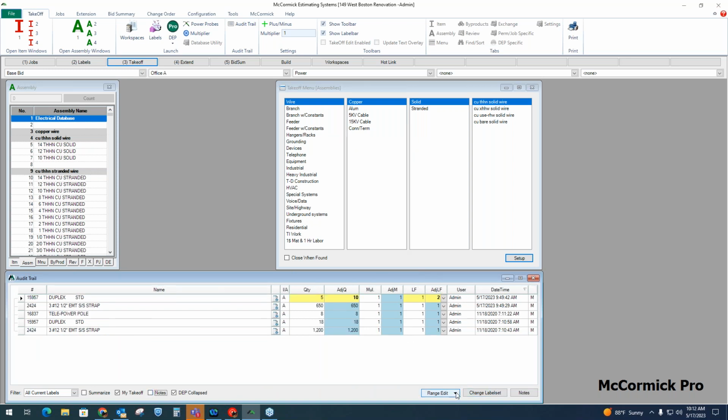You also get the advanced capabilities to range edit anything in the audit trail. So, for example, if I wanted to apply a labor factor to everything in this audit trail, I could apply a range edit, rather than addressing them one at a time.